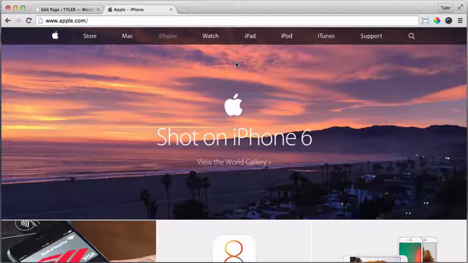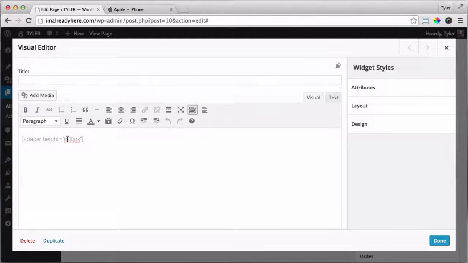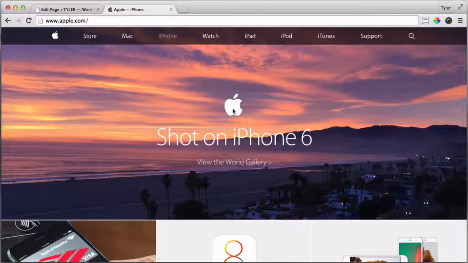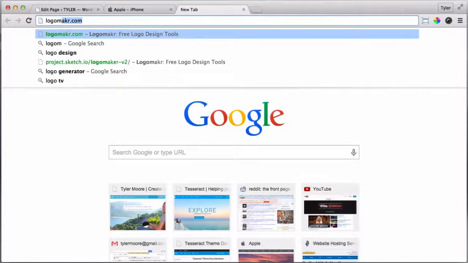Let me show you how to do it the really easy way by recreating this Apple homepage. We can see that there's about 100 pixels of space on top. So let's go ahead and just put 100 pixels of space. Then the next thing that we notice, and we could just hit enter to go to the next line, is this logo right here. So let's go ahead and go to logomakr.com.